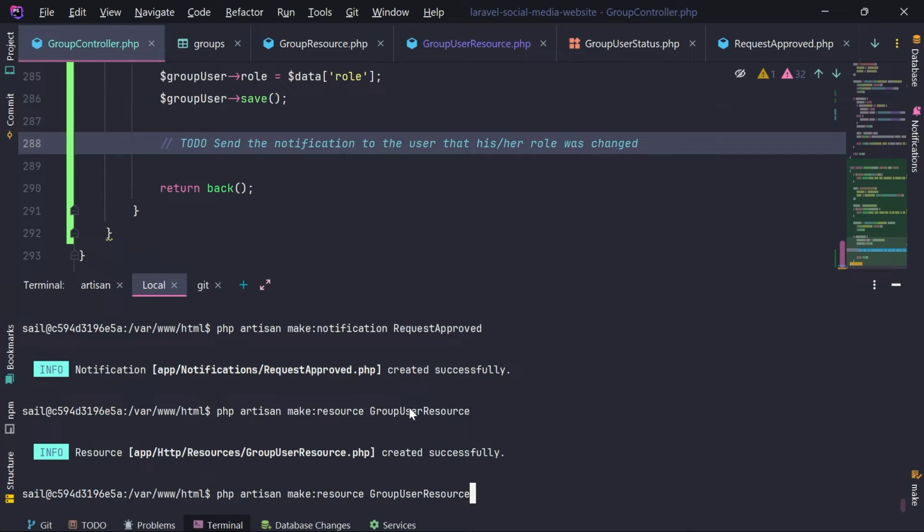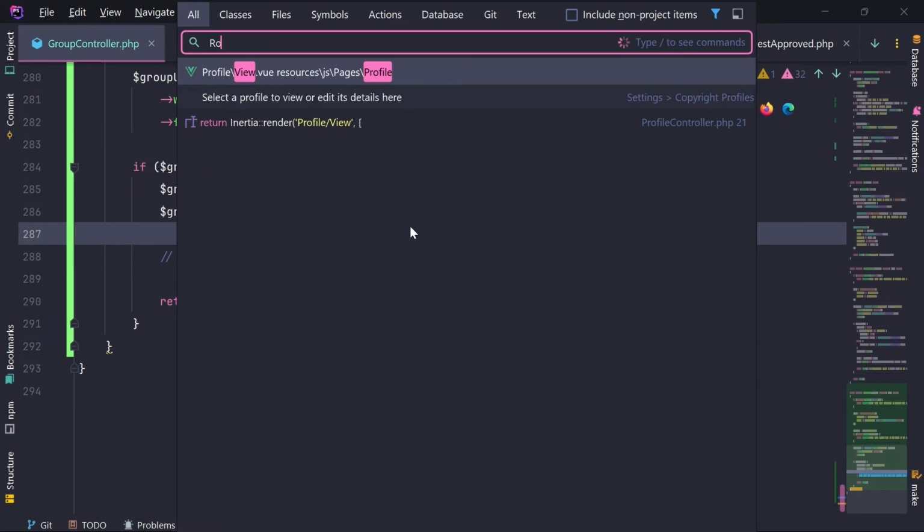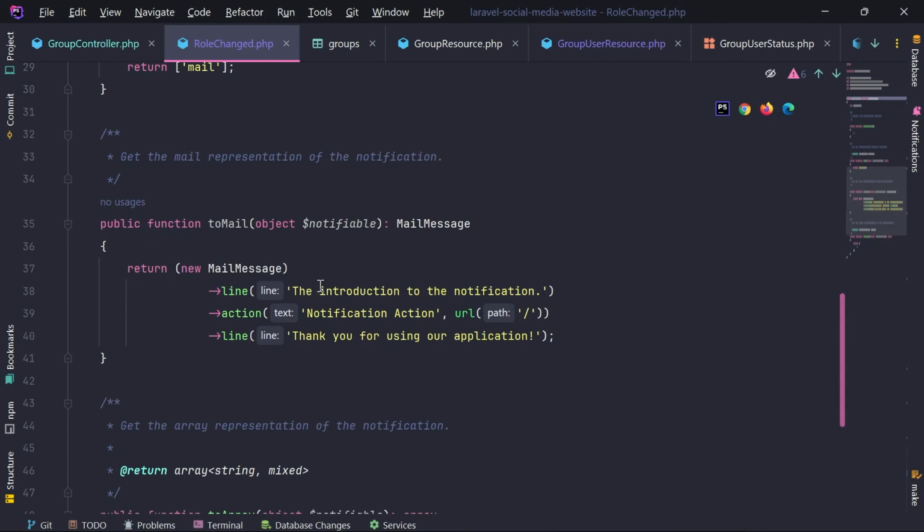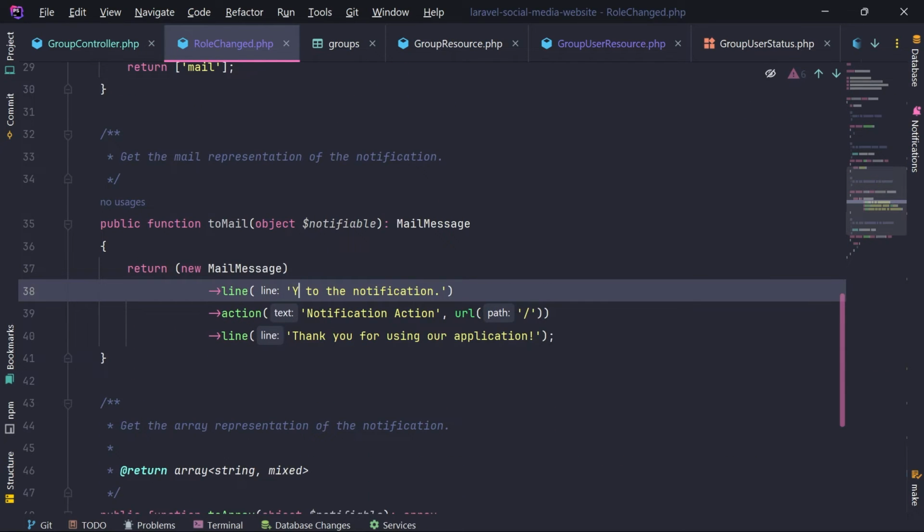I'm going to generate new notification, role changed. Okay, inside role changed, we're going to write the text. Your role was changed into something, the role name, for group, the group name.